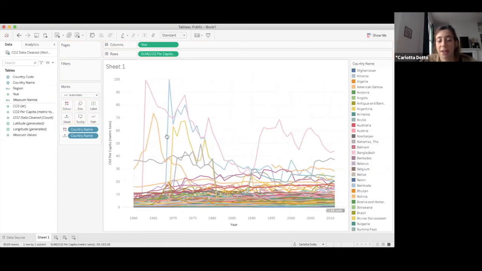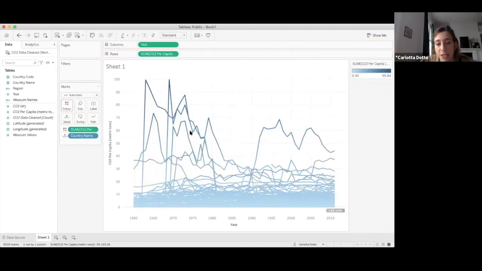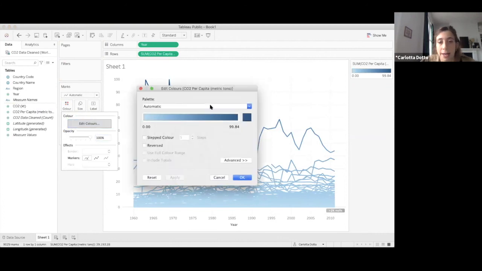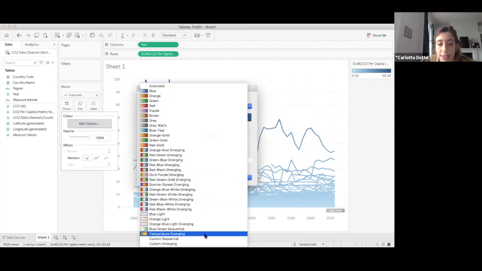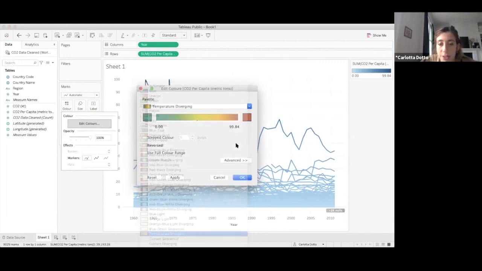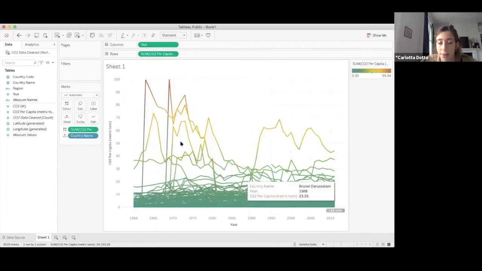So this is giving a very complicated view with too many colors mixed. So I might try to use the CO2 per capita instead. This will show from the lighter to the darkest color which countries have been emitting more CO2 throughout the years. So I'm going to change the colors and use a different palette to make this difference even more evident. There you go.